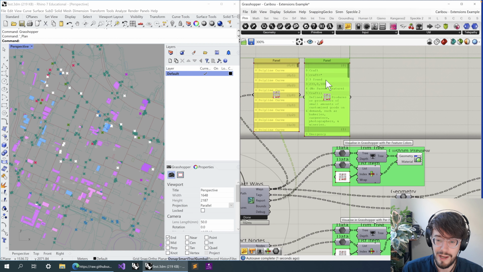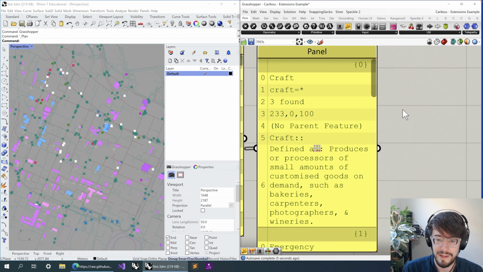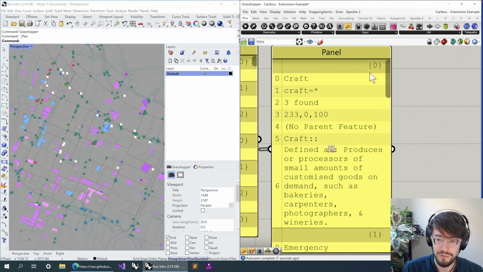And so this report output is also organized by category. We have our first category here, number 0, which is craft. And then we have a bunch of information about that category: a title, a key value bit of text, the number of items found, and a color.